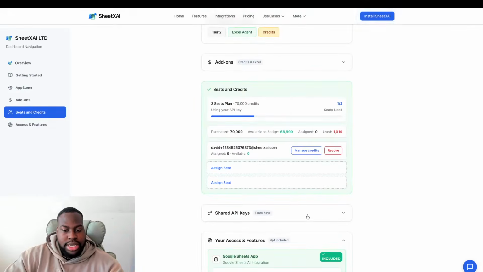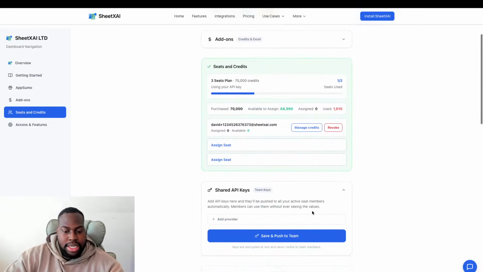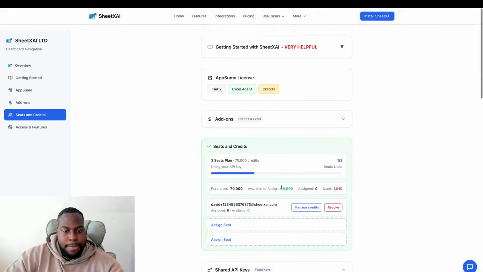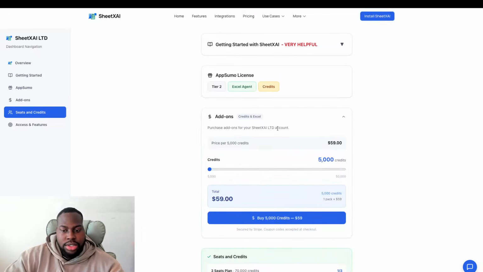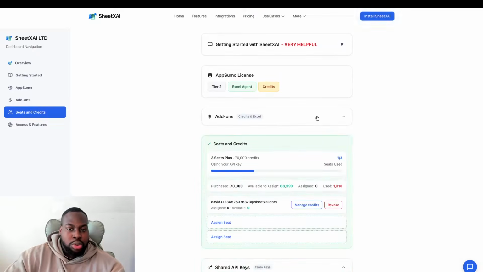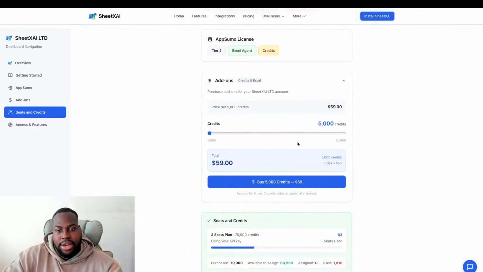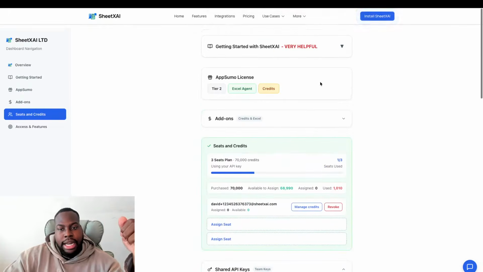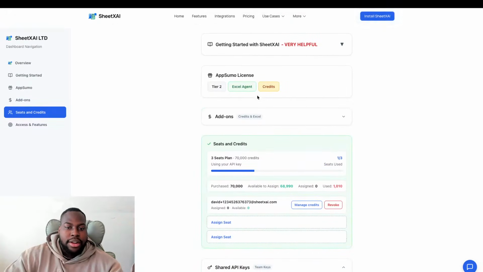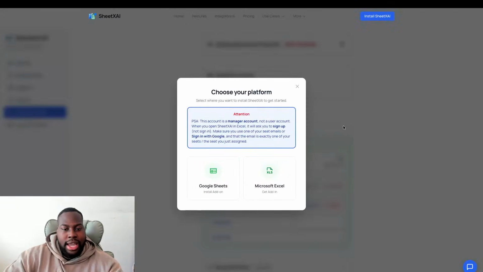It shows you shared API keys, so you could put API keys here for every member of your team. And right here, there's add-ons. Because AppSumo is over, if you still need add-ons like the credit add-on or the Excel add-on, you could come here and buy them, right? And then you would know right here, Excel agent. So essentially you would click install SheetXAI.